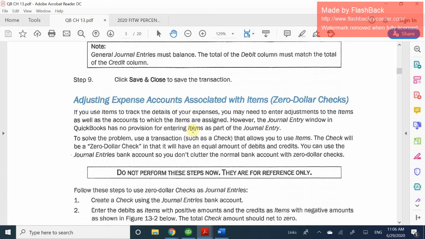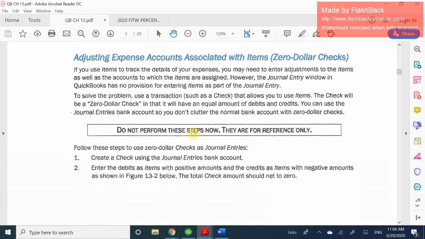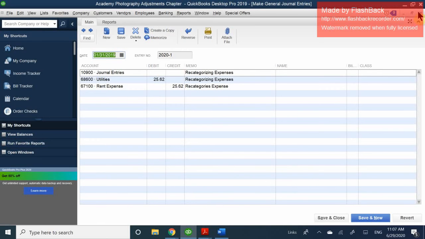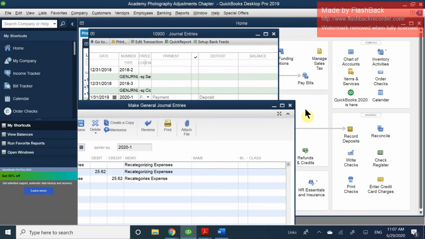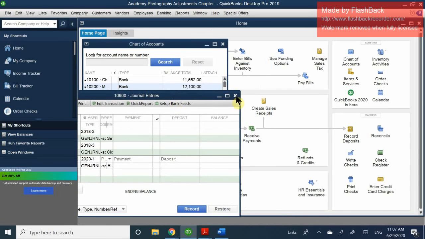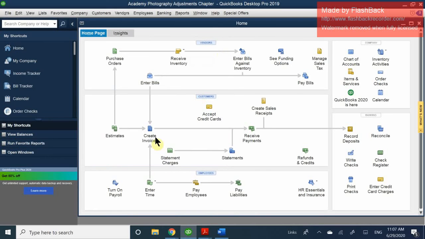So $0 checks. Okay, so this is going to be an example in case you already have a reimbursable payment, or let's say this: instead of writing a general journal, what you can do is write $0 checks. Okay. So again, in case you don't want to use the general journal, your second option is to make that adjustment using the $0 checks.